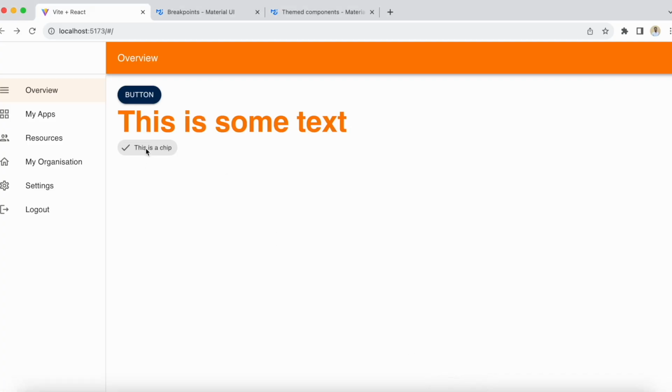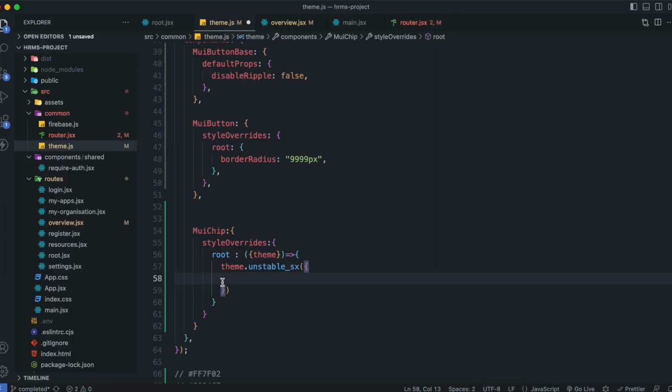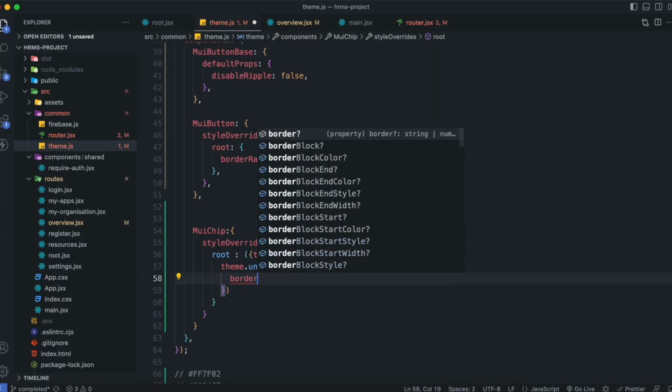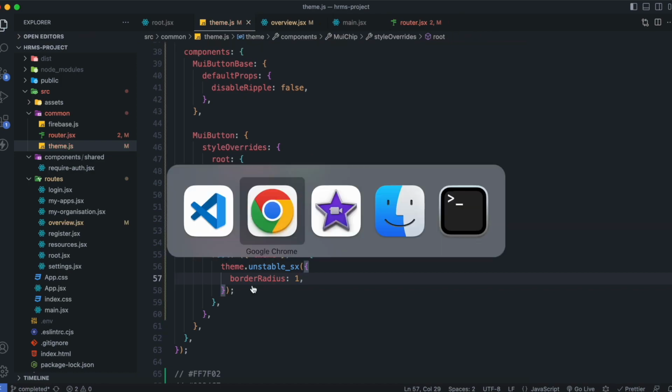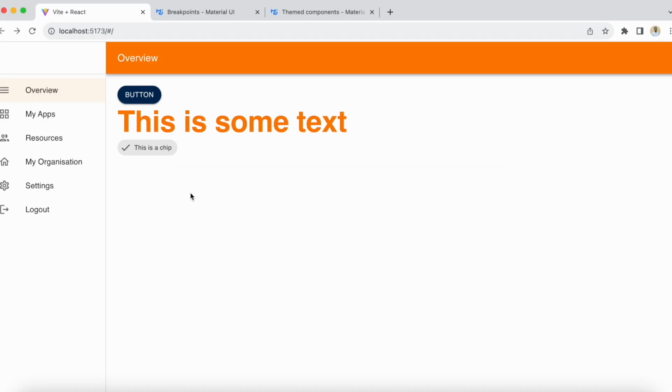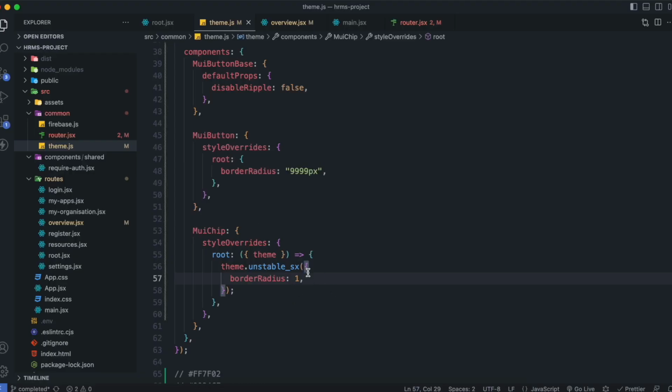Back in the browser, as you can see, the chip is rounded. Let's not make it fully round. Let's just make it a little round. So I will give it a border radius of just 1. And if I save and go back, that didn't work for some reason.